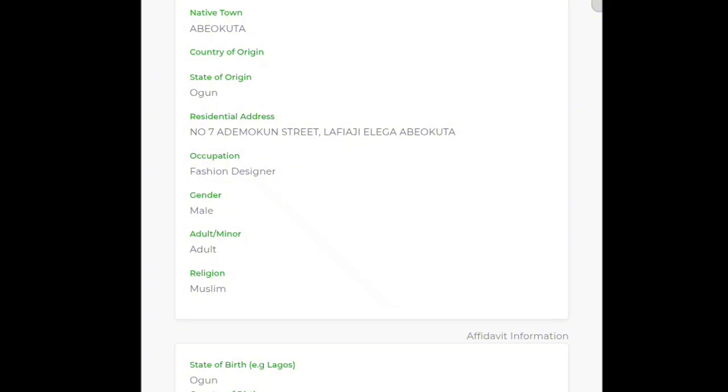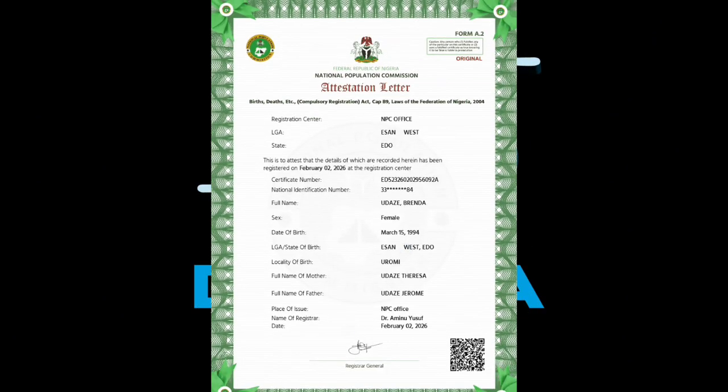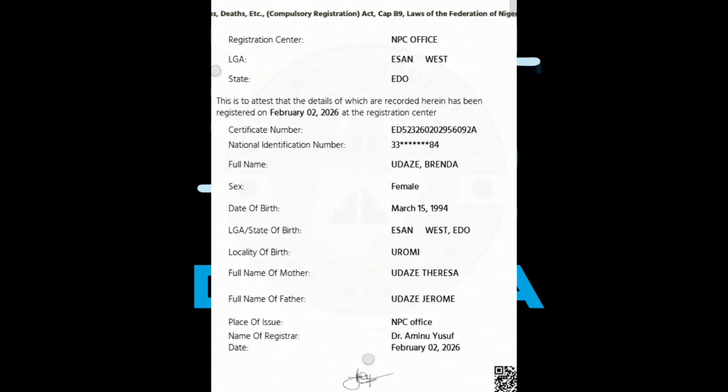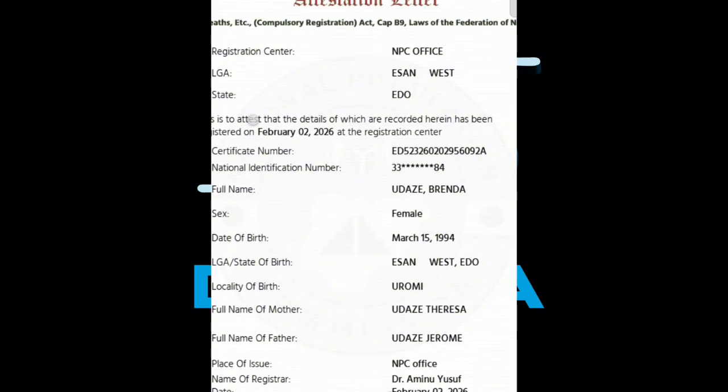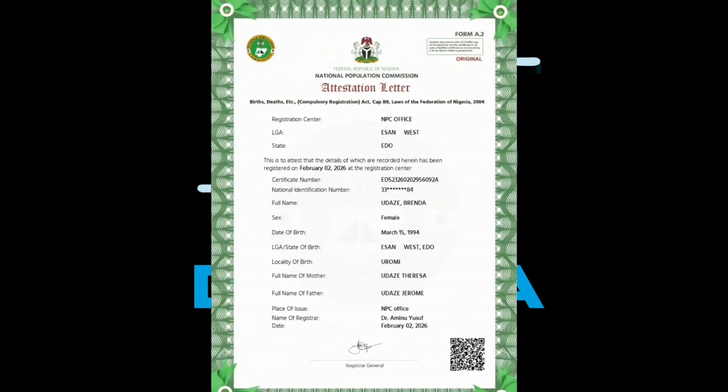So it is the NPC certificate you are now going to use for finally correcting your date of birth. And this is how the NPC certificate looks like. As you can see right here, this is how the NPC certificate is going to look like, with the months that you want. So this is it.